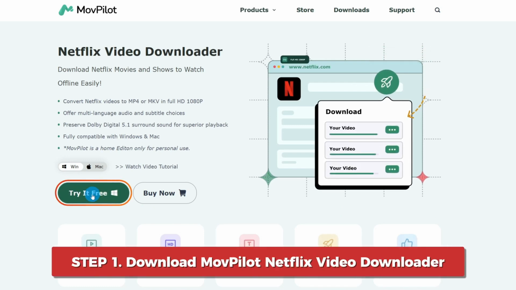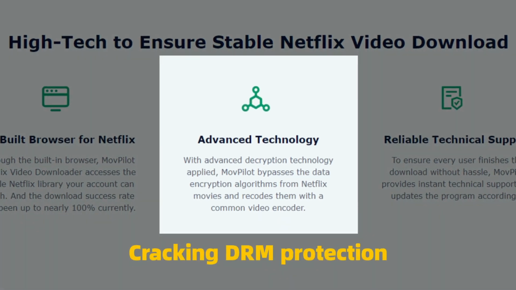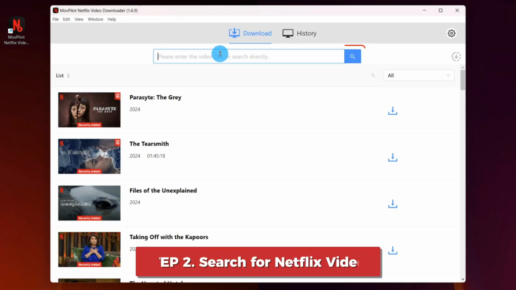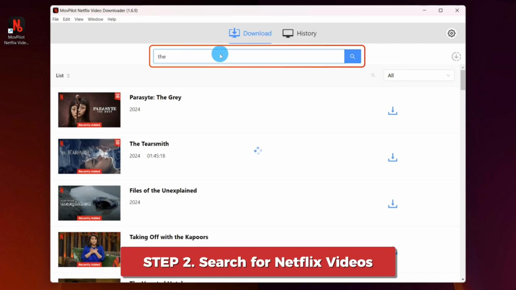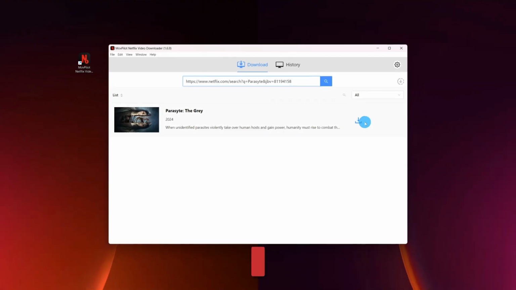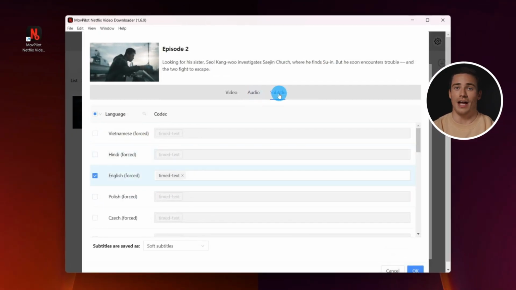Download MovPilot Netflix Video Downloader first. It can rip the DRM protection on Netflix videos easily and safely. Then launch MovPilot Netflix Video Downloader and log into Netflix with your account. You can enter the video name in the search bar, or simply copy and paste the video link into the search bar. MovPilot Netflix Video Downloader maintains the original audio tracks and subtitles.